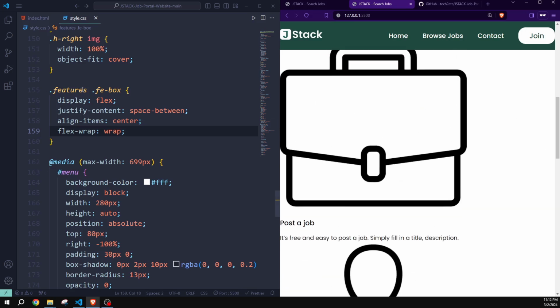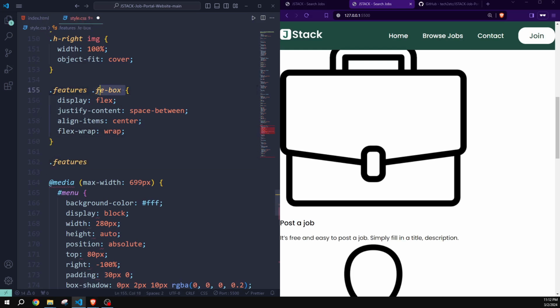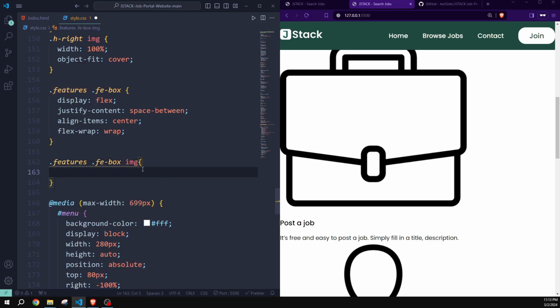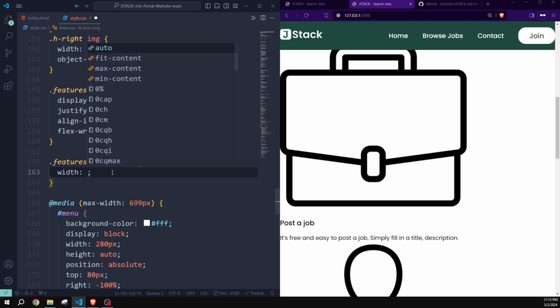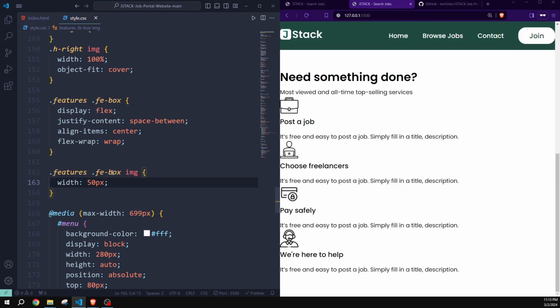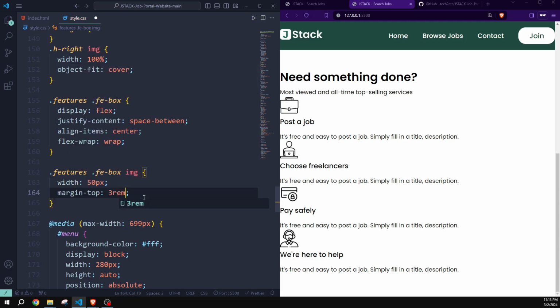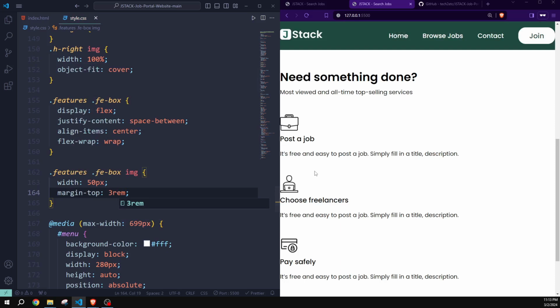Now save. Okay, so this is now in one column because we have to first fix the image sizes. So that's why let's copy these features and then paste it here. Okay, let's copy this complete line and then paste it here. Then I will target the images inside of this parent div. Here I will use a width, and the width will be 50 pixel. Now save, and here you can see that all the images are now in perfect size. And after our width, I want to add a margin, and the margin from top will be 3 rem. Now save. That's it. Now we have some spacing in between these children div tags.